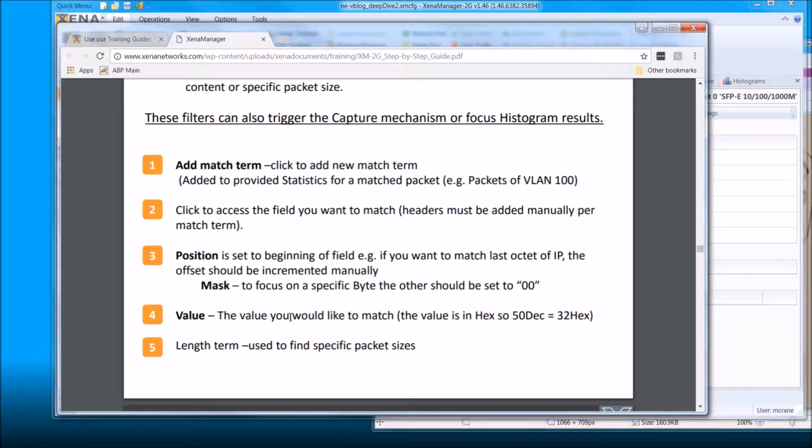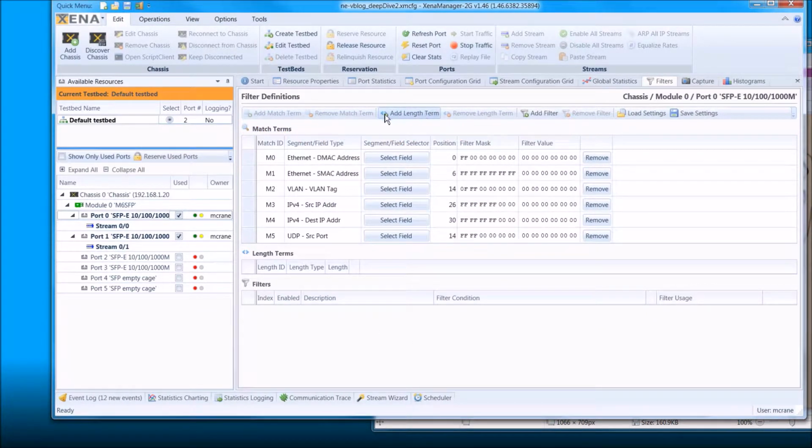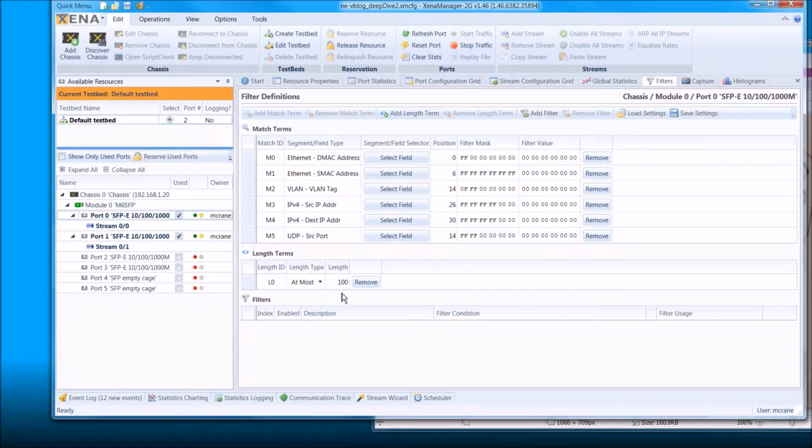Value. The value you would like to match. The value is hex, so 50 decimal equals 32 hex. Got it. Well, we'll come back to that if we need it. Length term used to find the specific packet sizes. Step 5, add length term. Okay. And we're going to say at least 1500.